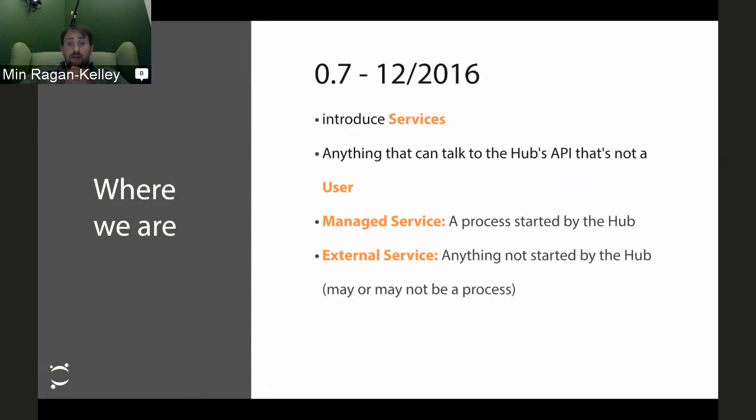So with our latest release, the main new thing is called services. We're adding another entity to our collection of pieces in the hub architecture, and a service at the basic level is anything that can talk to the hub's API that's not a user.